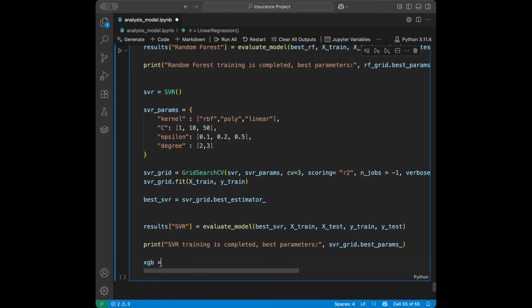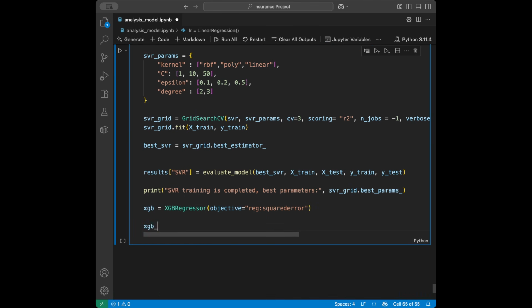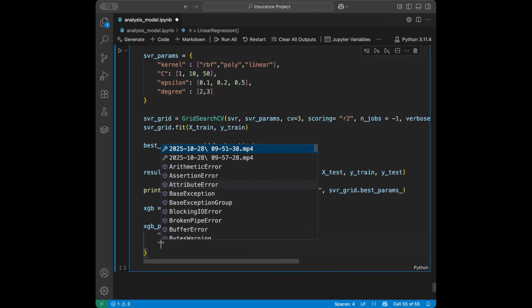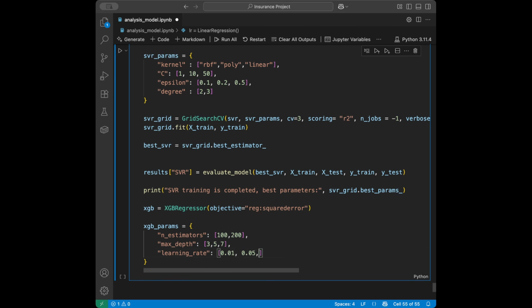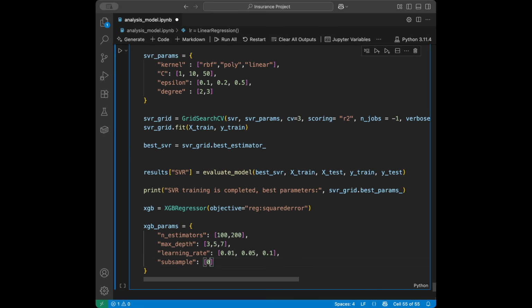So I will say XGBoost, and it's going to be XGBoost regressor. Objective is going to be regression, squared error. And let's define the parameters. XGBoost parameters are going to be number of estimators; let's give values like 100 and 200. Max depth, let's give values like 3, 5, and 7. Learning rate, I will say 0.01, 0.05, and 0.1. And after that subsample, and let's give values like 0.8 and 1.0.